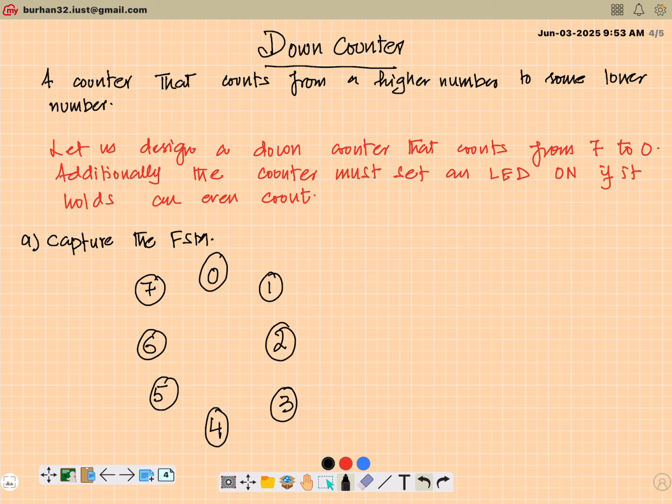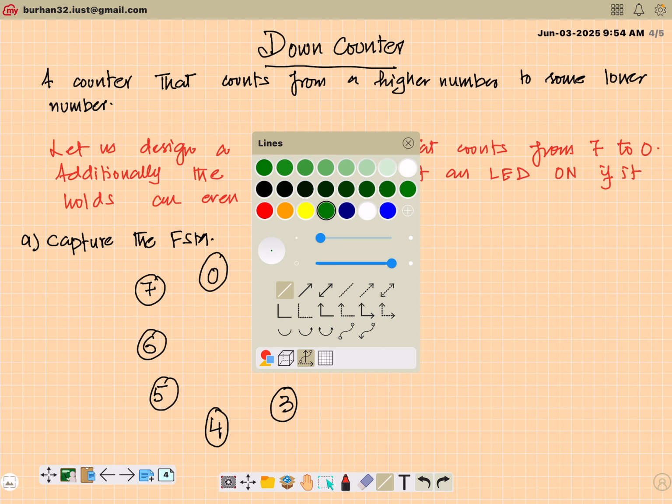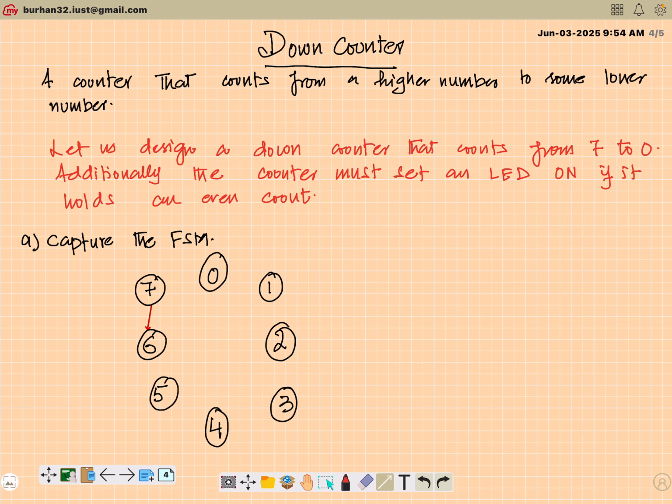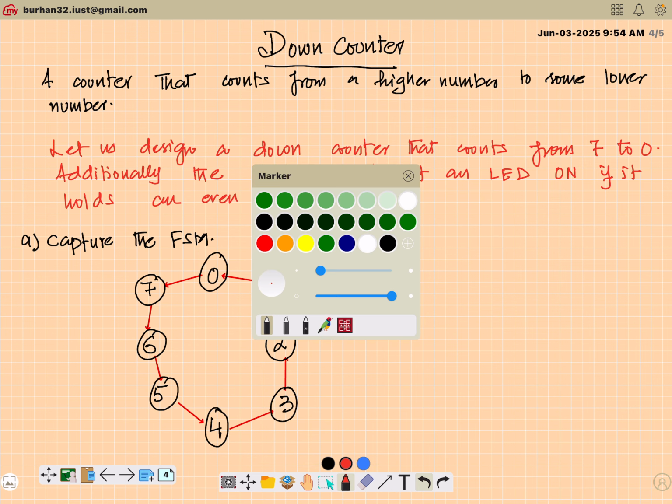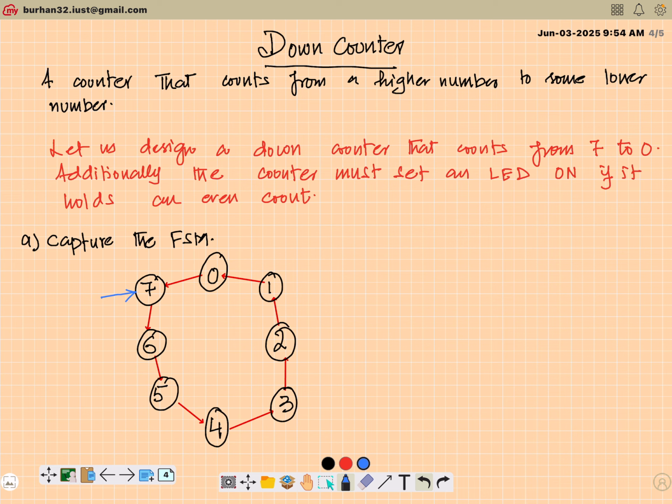Then again, there is no external input, so whatever the transitions are, they will be governed by the clock only. Fine, something like this: 6 to 5, 5 to 4. Every time the positive edge of the clock comes, these transitions will happen. And then as usual, we'll have some initial state, which in this case will be state 7. But an additional thing is that every time you have an even count, your circuit should glow an LED.